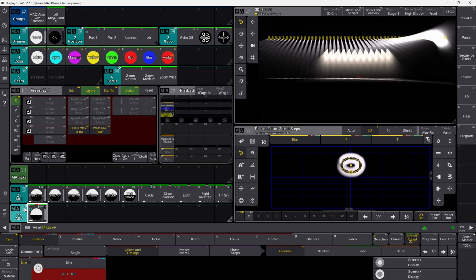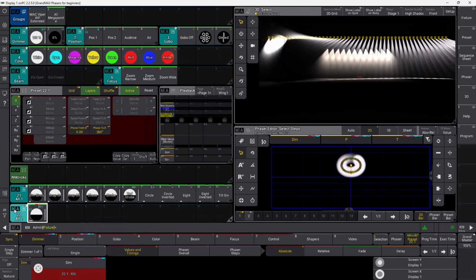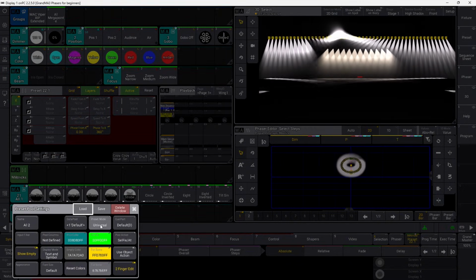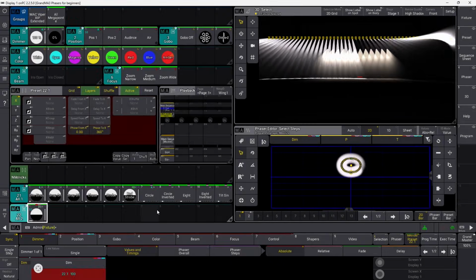And the only thing you have to do to change the preference here is to go into your preset pool, and you can set the preset mode to universal, selective, or global in here. So if you are working with phasers, especially if you are a touring technician and you are cloning new fixtures into your show every day, having stuff universal is really, really important.